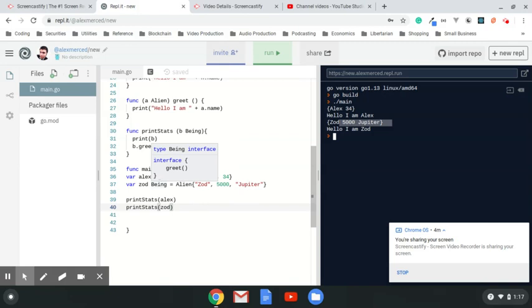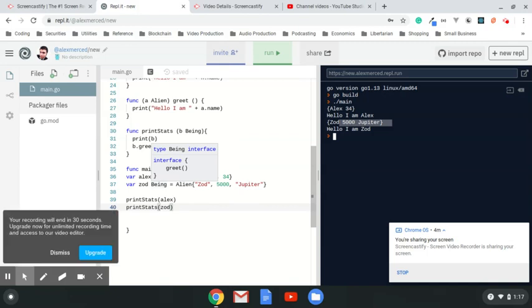So it allows me to create multiple types. You create a function that can handle all those types as long as they can be implemented in the interface. So that's what interfaces are for.